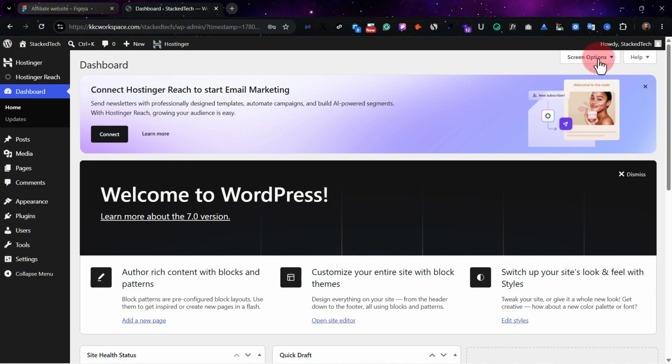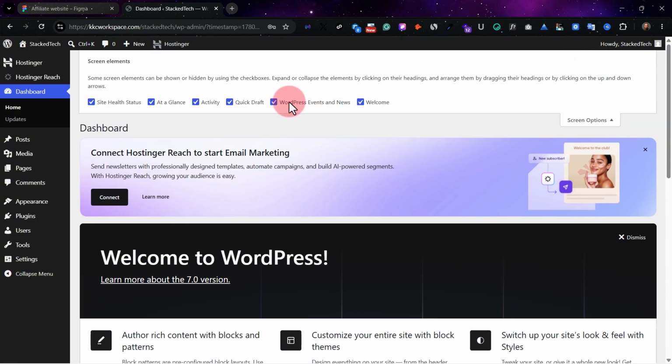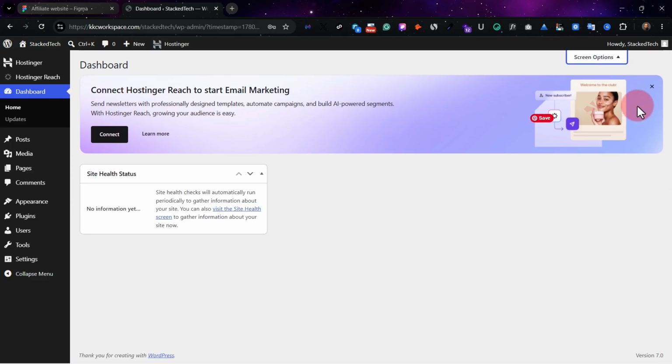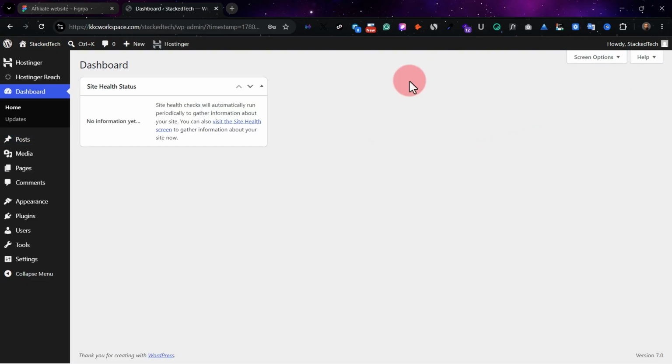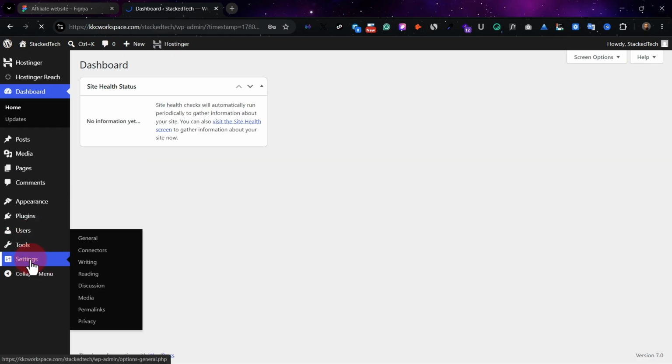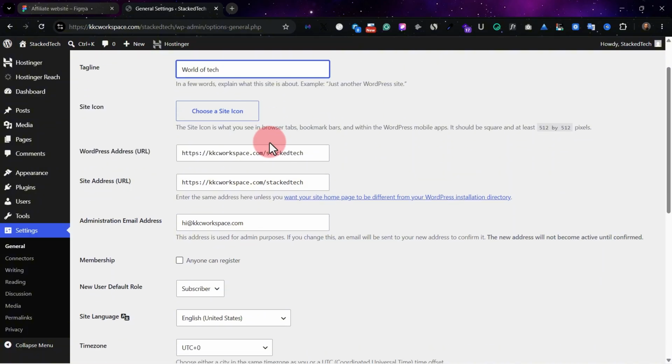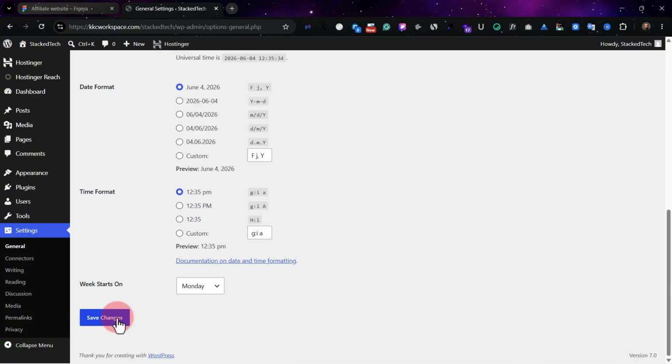The first thing I usually do is come down here and turn off certain things like this. I usually leave this one here, then you can click on this so you have a cleaner dashboard. The next thing I usually do is go to settings. Then if you have a tagline, you can input a tagline here. Then site icon, we're going to do this later on. Then you come down to here and save.